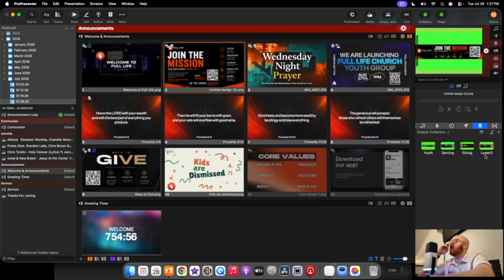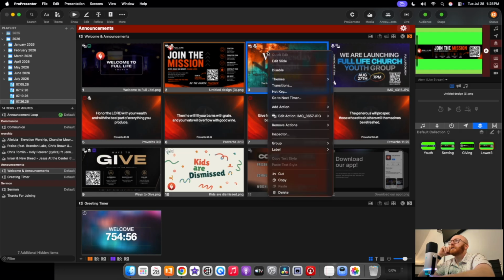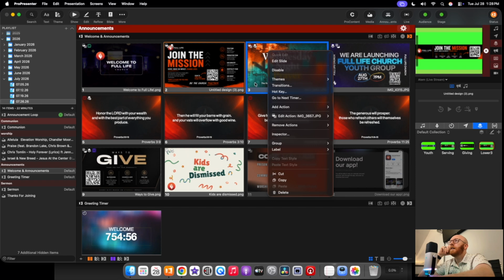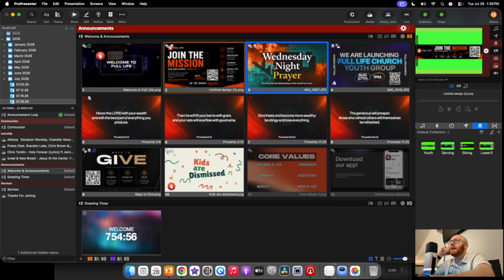And then, okay, to clear it, you're going to have to create another action here. And so we'll add an action, clear, and then you clear props. It's grayed out right now because I already have one on here. So the moment that I hit this slide, it's going to clear that prop. Watch how quick it'll go. Bloop. Okay. Now we added that transition to be a quick cut. So when I hit this slide again, it's just a quick cut. It doesn't slowly fade in.